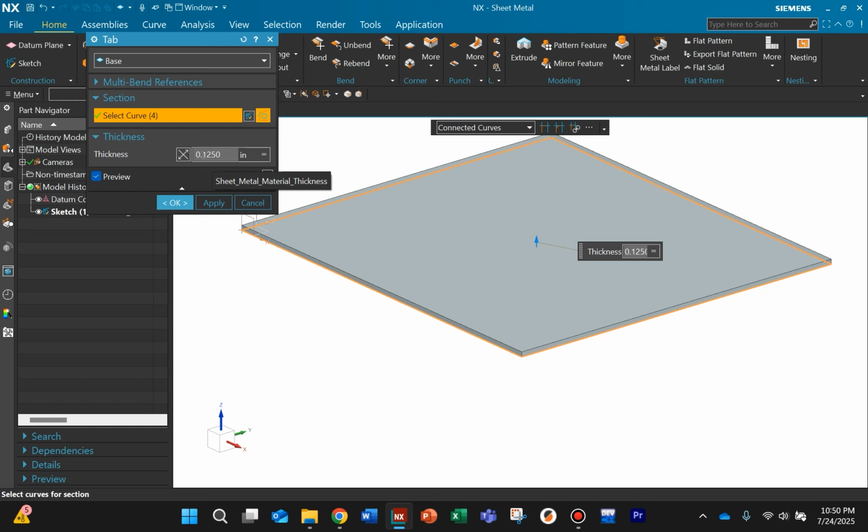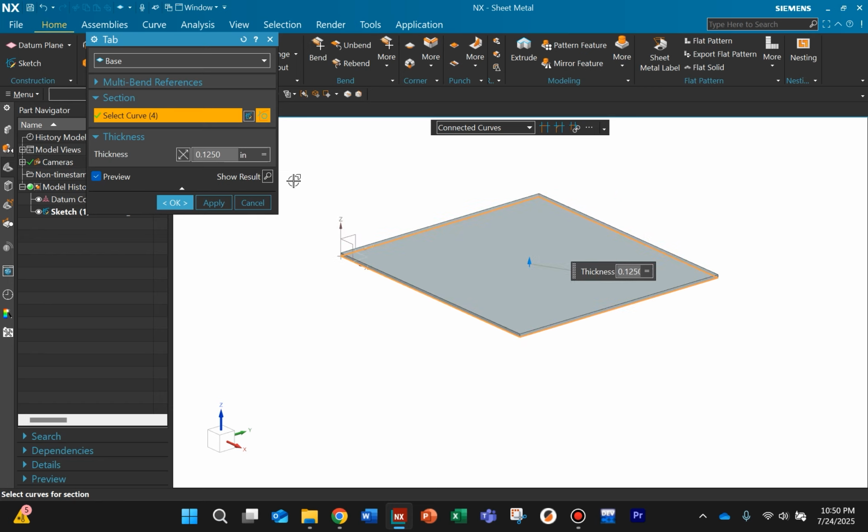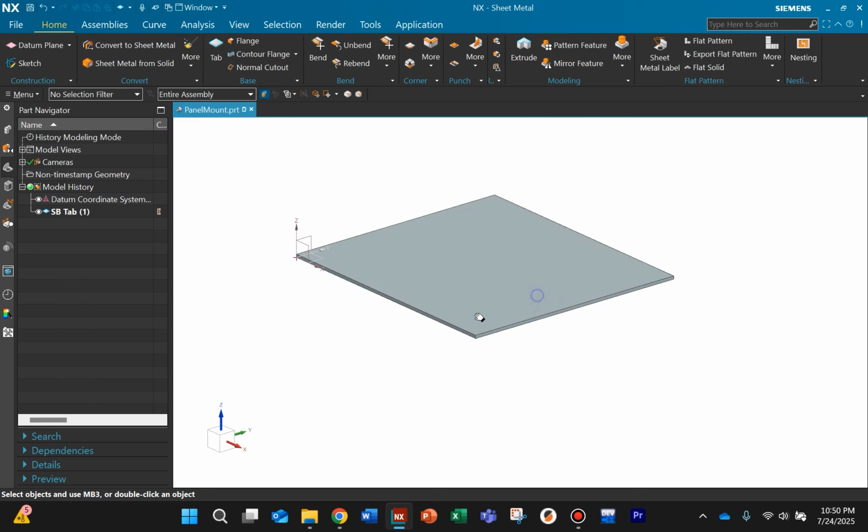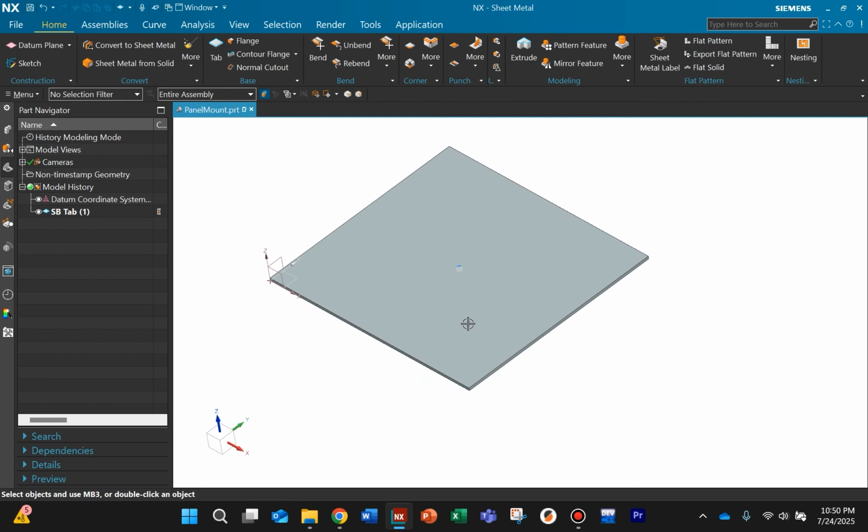If we needed to change this later on, let's say that we kept it at the 0.1 default, and then later we decided we need to make this thicker, use the thicker sheet metal, we can come in here and change it and it would automatically update. So not the end of the world if we do not do that, but since we already know the material that we're using, let's go ahead and add it in. So we'll say OK. And there is our blank tab that we're going to be using.